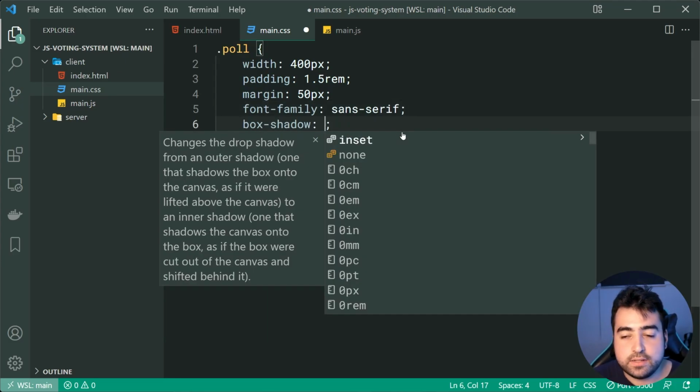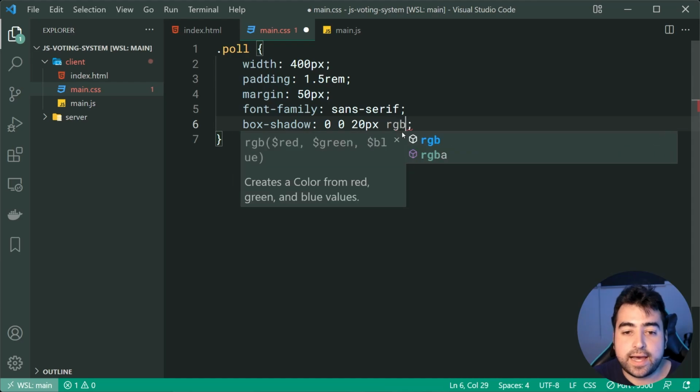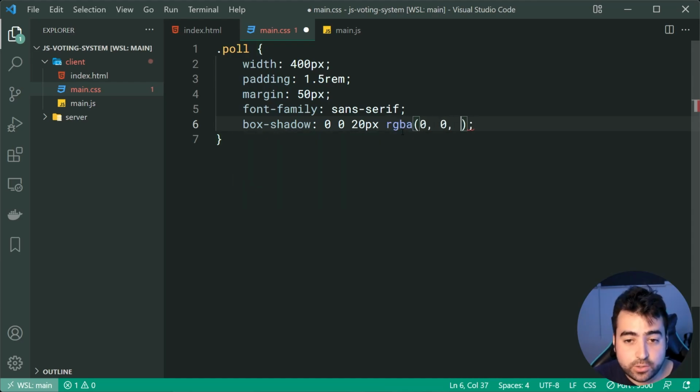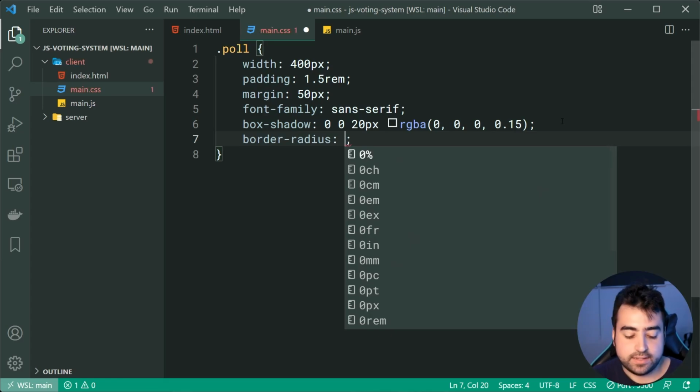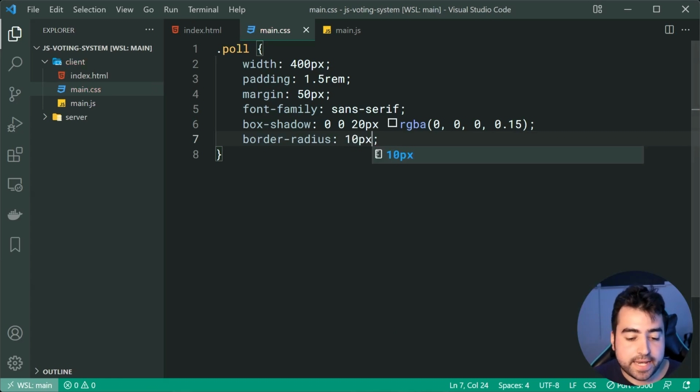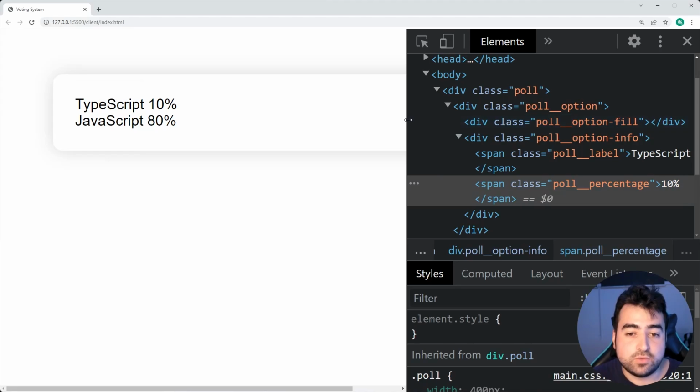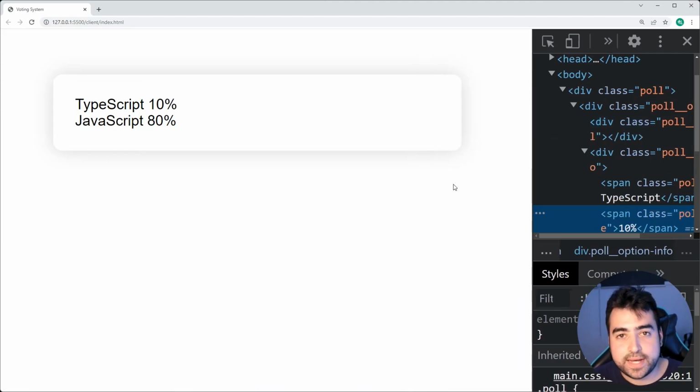A box shadow here of 0 0 20px rgba(0, 0, 0, 0.15) for a 15% box shadow. Okay. Also, a border-radius of 10 pixels. Save this back in the browser and we get this right here. So looking not too bad so far, of course.